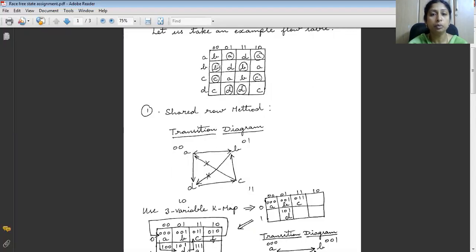Then B to B, and then B to D. If you look at B to D, B has binary assignment 01, whereas D has binary assignment 10. So both the state variables are changing here. So there occurs a race condition. Then B to A, from 01 to 00. There is only one state change, so there is no problem.